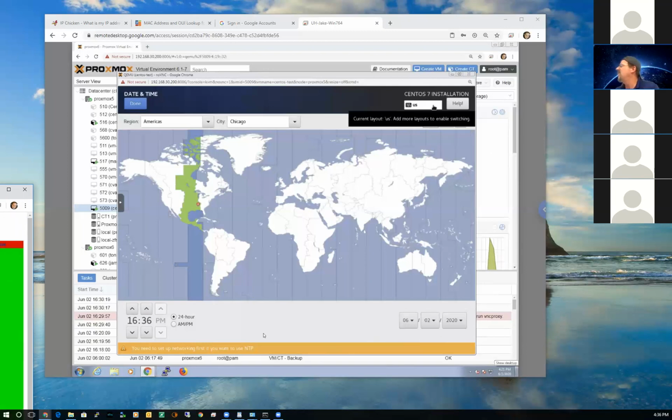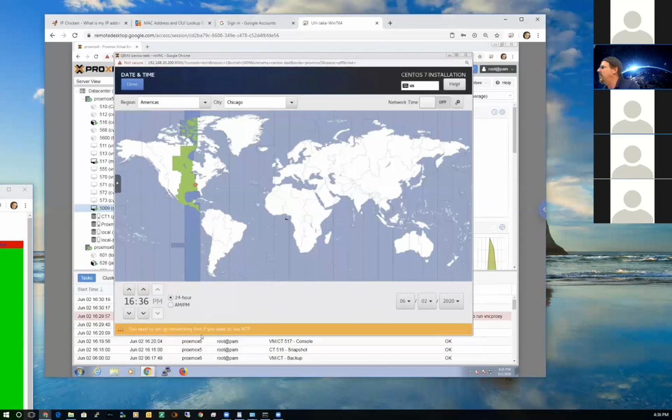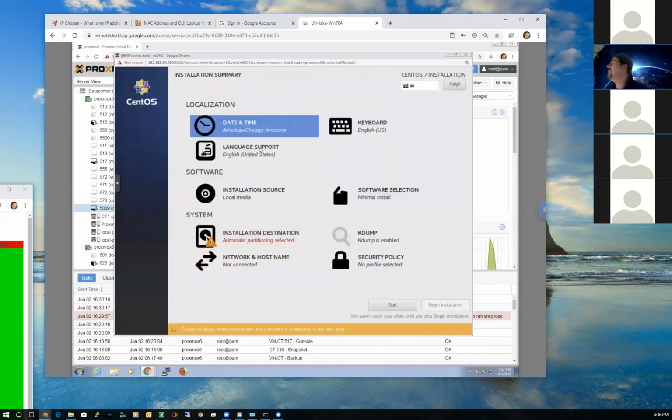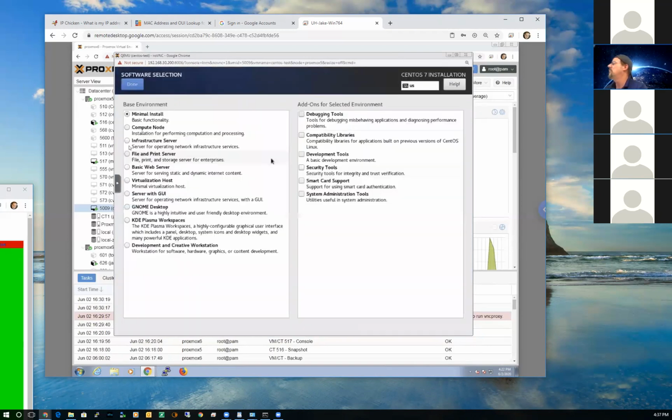Date and time, I'll go with that. Where's my next button? I can turn on network time there. Here's my done button. It's a little bit different than Windows. Installation source, I've already got that. Software selection, let's choose, you can choose to customize your server.